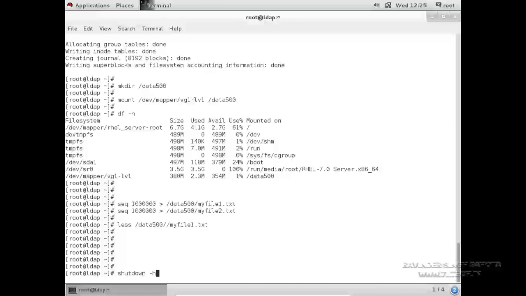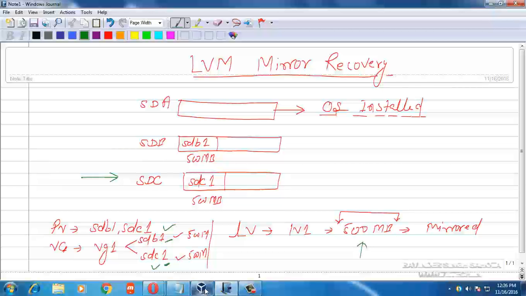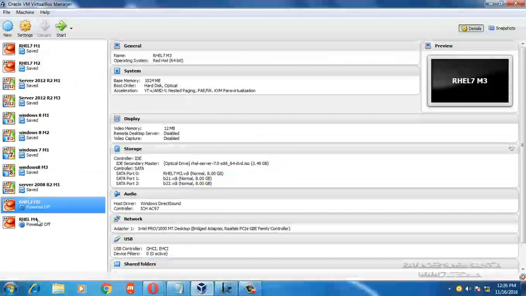shutdown -h now. I'm not going to crash that disk. What we will do here is remove that sdc hard disk from our system, and attach a new disk in its place.